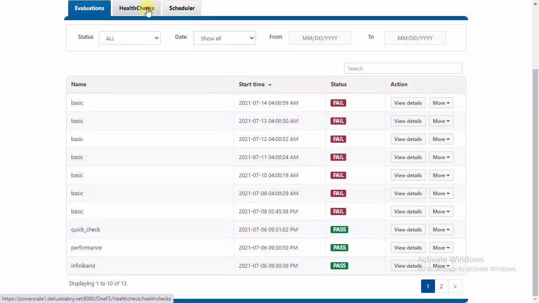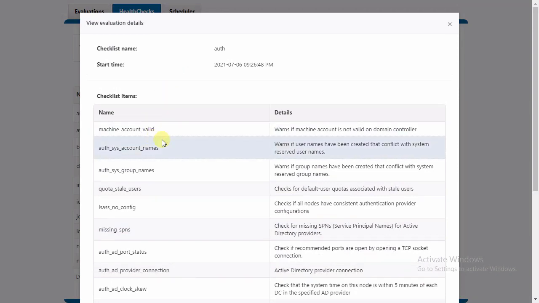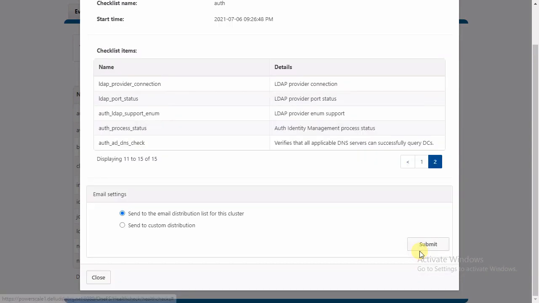We can also go to the health checks itself and get more information as to what it actually does. So we can see the auth health check does an auth provider status check, and we can look at the details of that, and it'll give us all the information of what entails doing that actual health check.